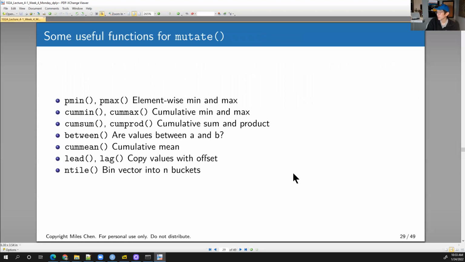These are all what we call window functions. These are functions that are useful for mutate, where if you give it 10 numbers, it's going to spit out 10 numbers. If you give it 100 numbers, it will spit out 100 numbers, which is what we need, because if you have 100 rows in your data set, you need 100 new values in this column. So pmin and pmax are element-wise min and max. I'll show you examples of each of these things.